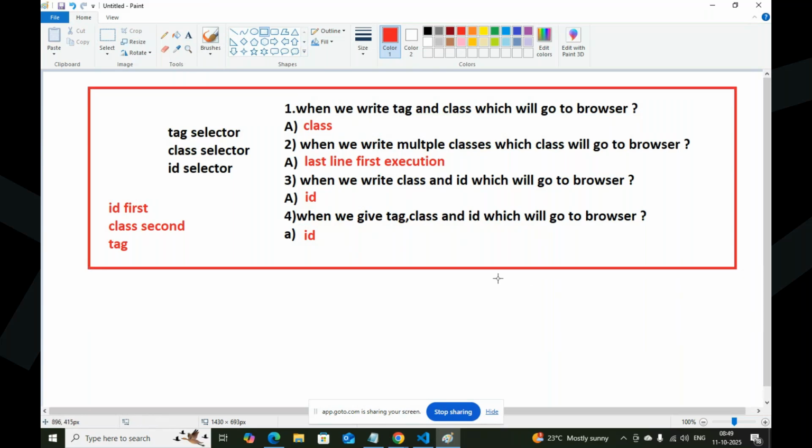Can you explain this second one in a practical way, sir? Yeah, I will go through practical. First of all, understand the theory. Practically, I will show how these things are working. Okay, this is all about selectors.